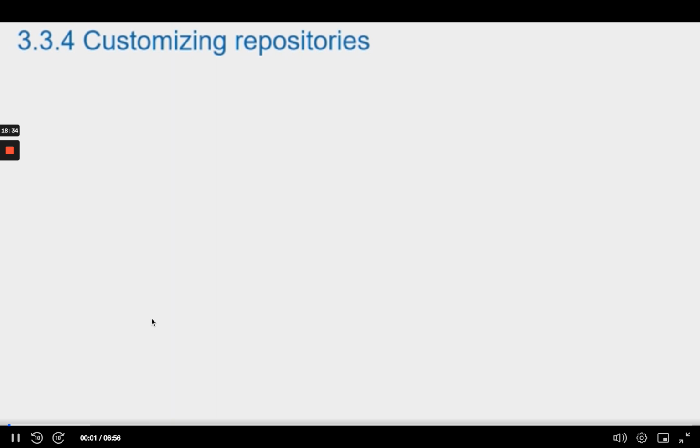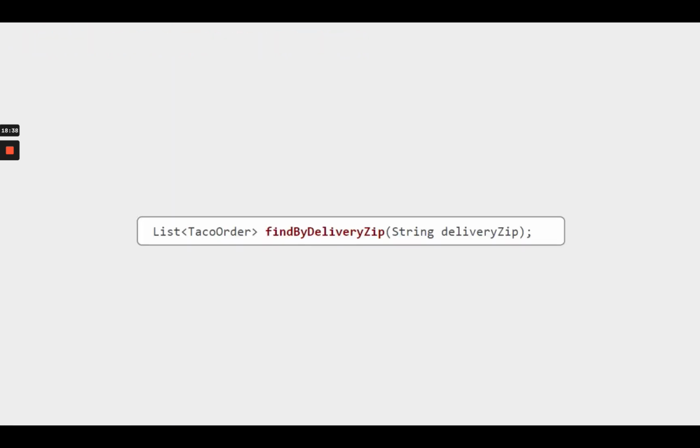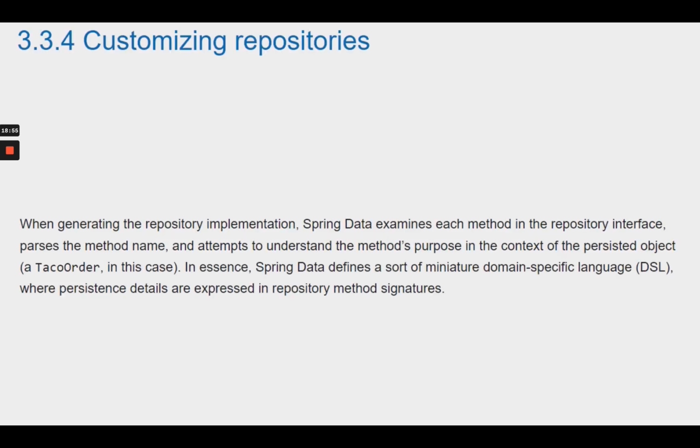Section 3.3.4 Customizing repositories. Imagine that in addition to the basic CRUD operations provided by CRUD repository, you also need to fetch all the orders delivered to a given zip code. As it turns out, this can easily be addressed by adding the following method declaration to order repository.